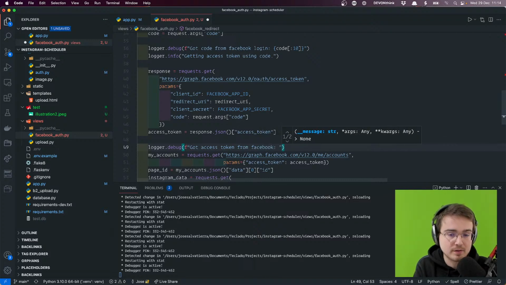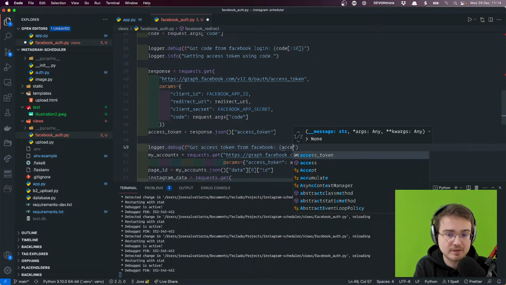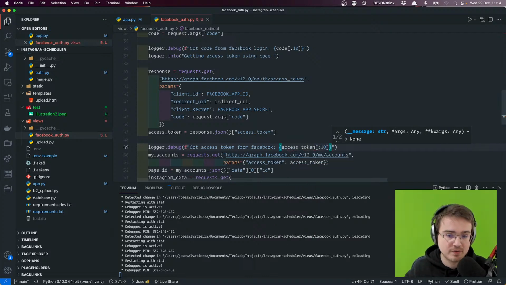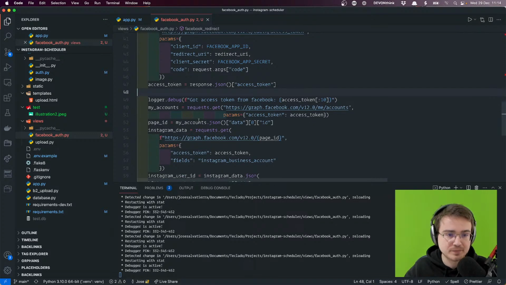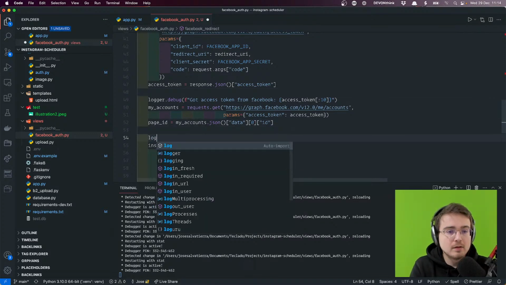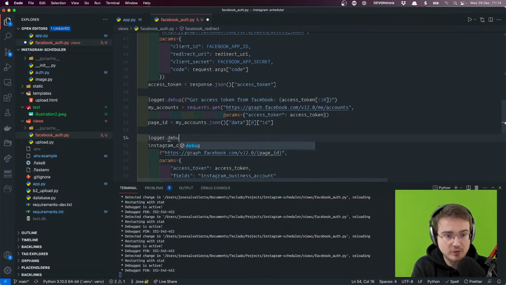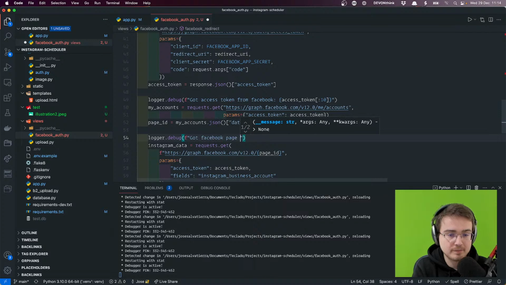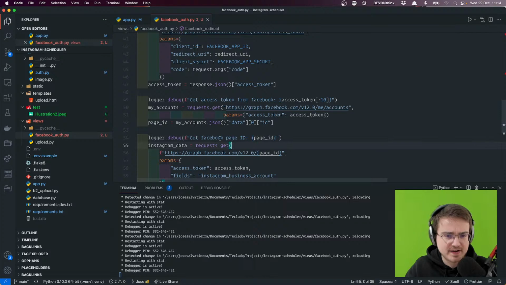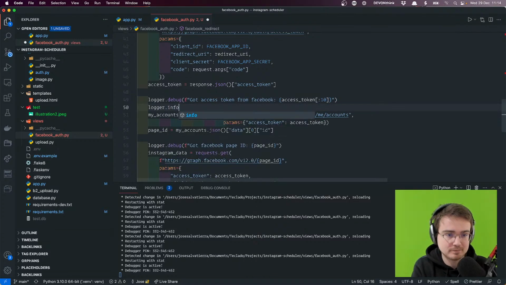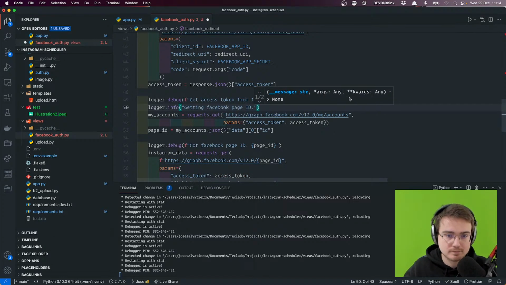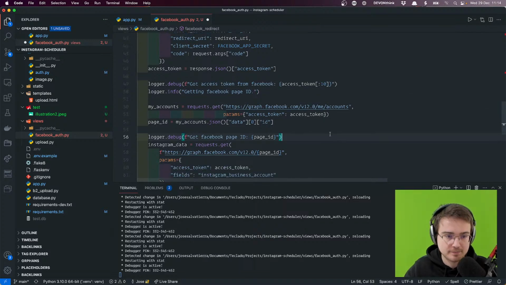And here we're going to do the same with the access token. We're going to print out the first 10 characters. I think that should be fine. Then we've got logger.debug: got Facebook page ID. And I think this is fine to be public. I'm hoping.